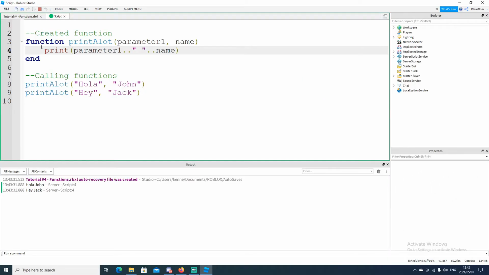you see the function was created. I'm calling this the first argument hola, so the parameter becomes hola, and the name becomes John, and then I go out of the function, then I go to the next one, hey becomes parameter 1, and name becomes Jack.